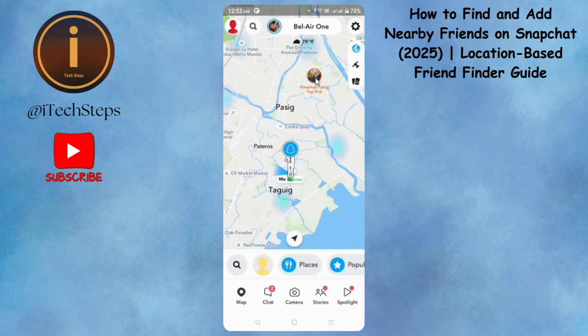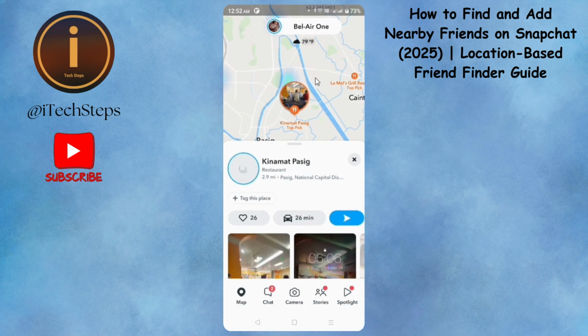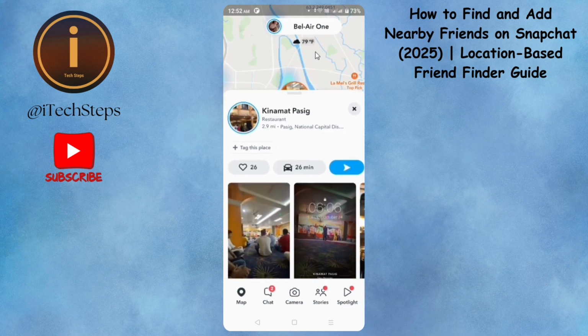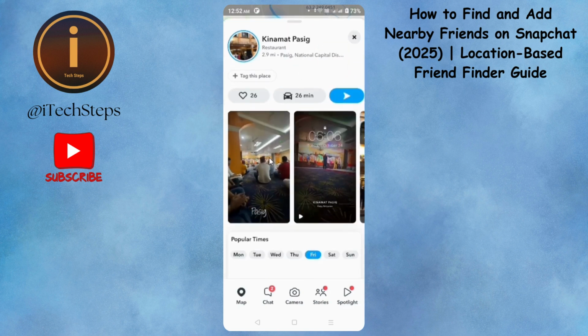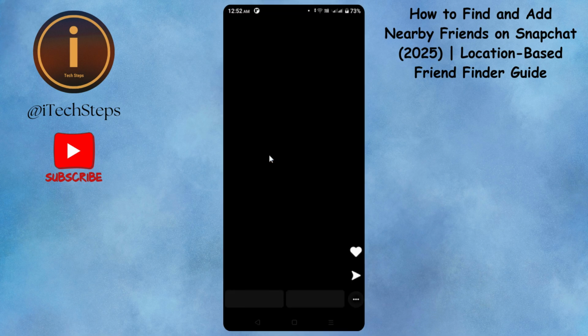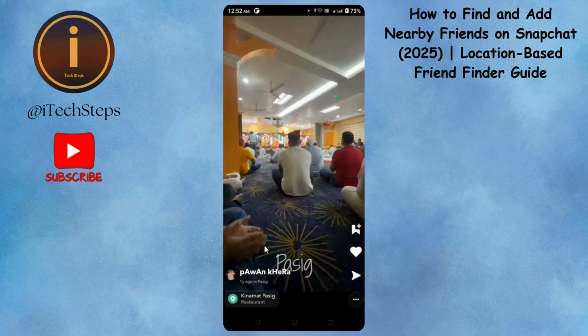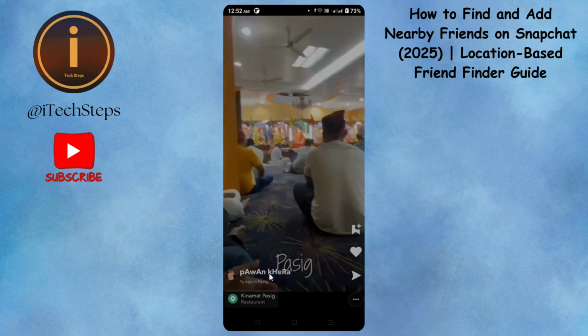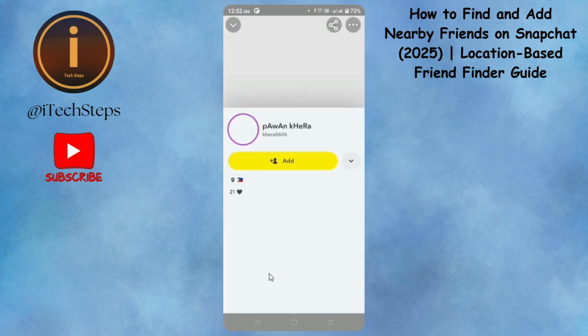Tap the profile, view their stories, and click their username. By this, you can add them now.